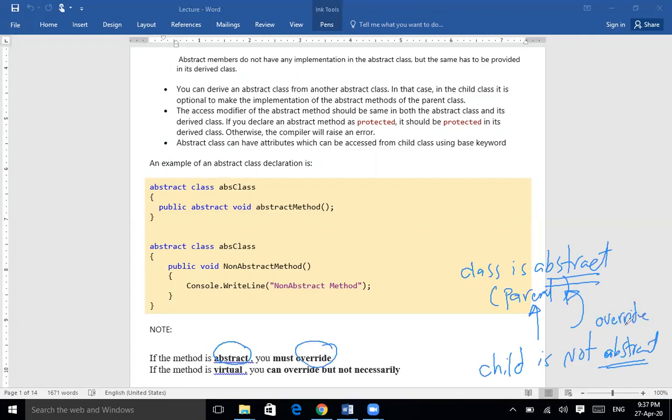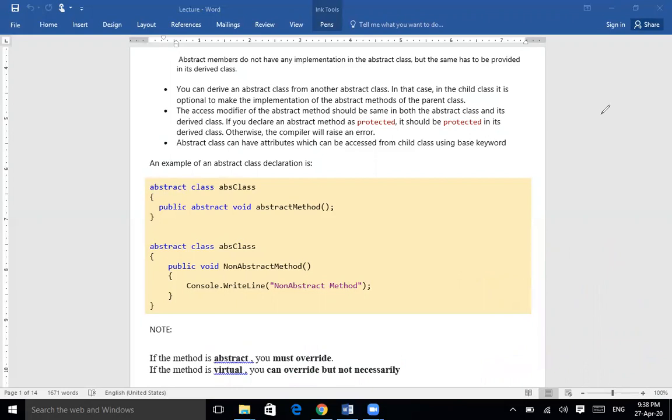Another thing that it says: what if the method is virtual? We can override it, but it is not necessary. Means if we have a virtual method in the parent class, it is not compulsory to override all the virtual methods in the child class. It's not compulsory. So that's what it says here.